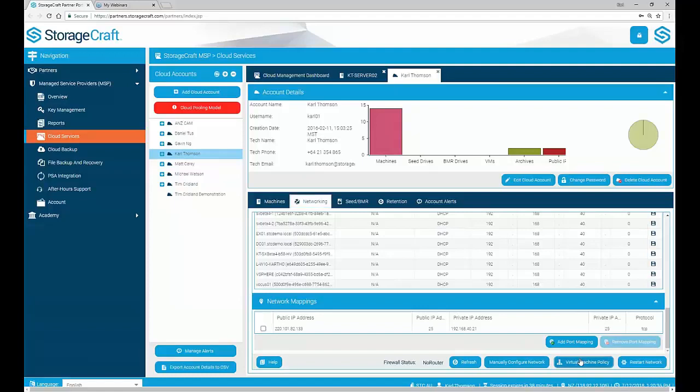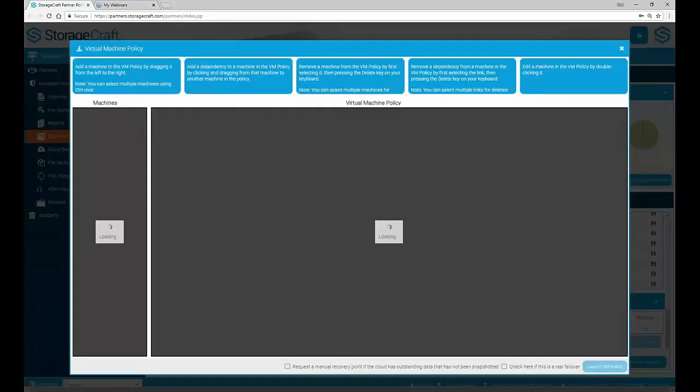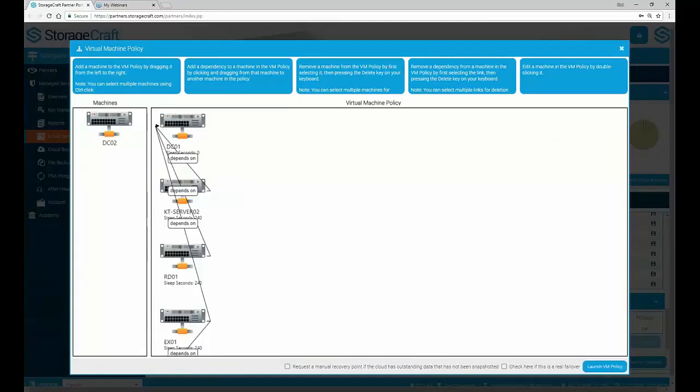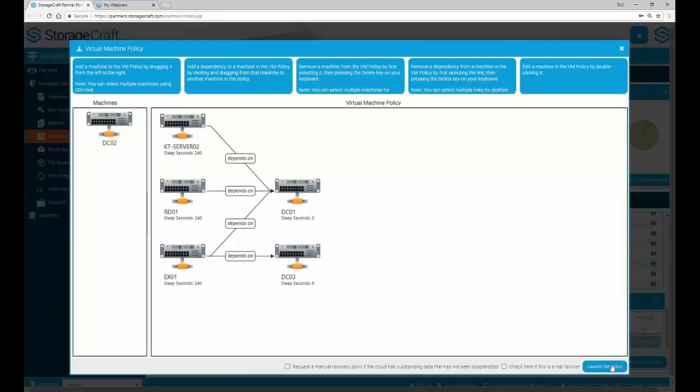And then as I touched on, we have the virtual machine policy. So this gives us the ability to say, look, on the left, here's all my servers. Let's drag them into this policy to say this server will boot first, then followed by these servers after this many minutes, and then just the one click to launch that policy and everything will start booting. So very easy, fantastic way to automate the recovery of our entire infrastructure.